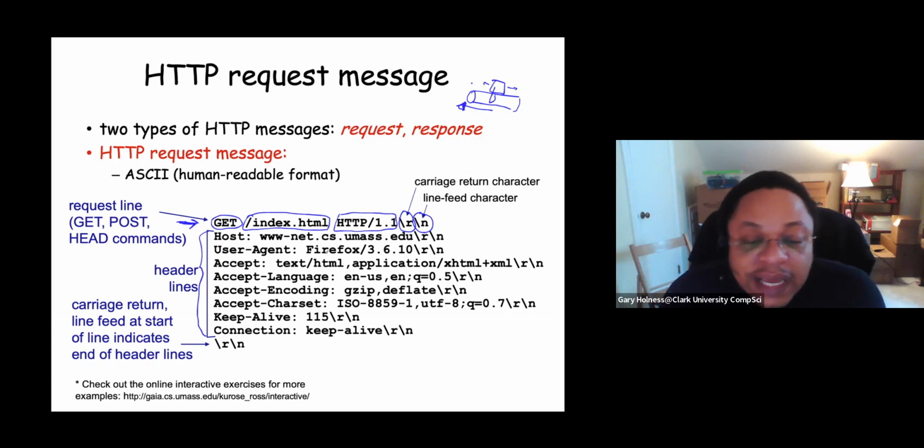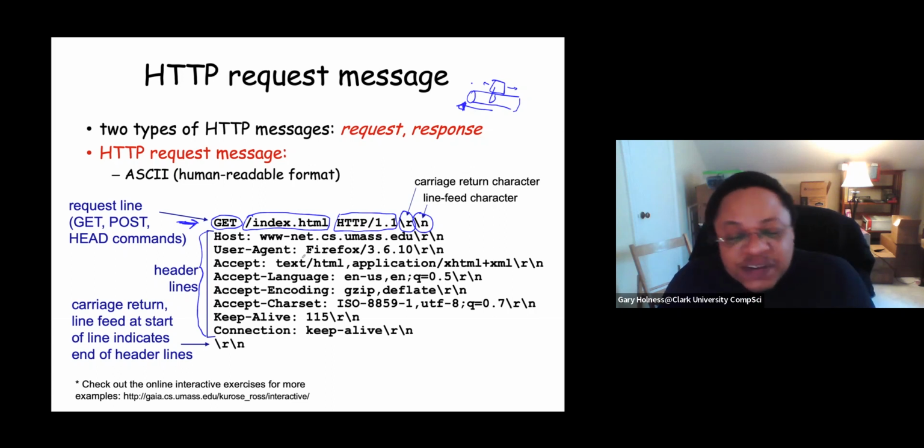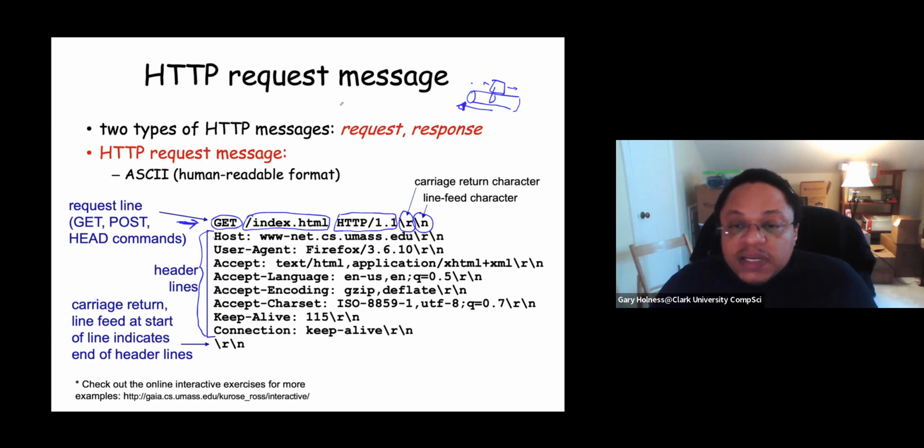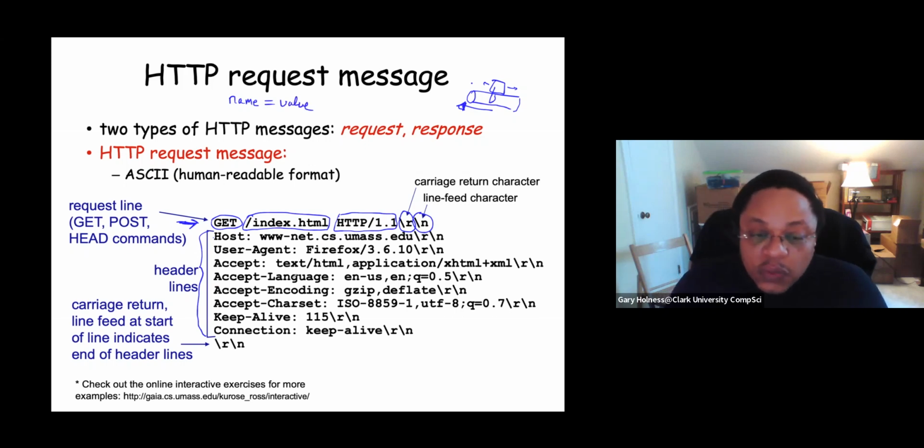And so then the header lines control all sorts of useful things. We'll point out just a handful of them, not all of them. All of the entries in a header line are of the form some name or variable is equal to some value. Now, it doesn't use an equal sign, it uses a colon. So here, the host variable is equal to www.net.cs.umass.edu, and then we delimit that line. Here, we say the user agent, that's the variable name, and its value is Firefox version 3.6.10.